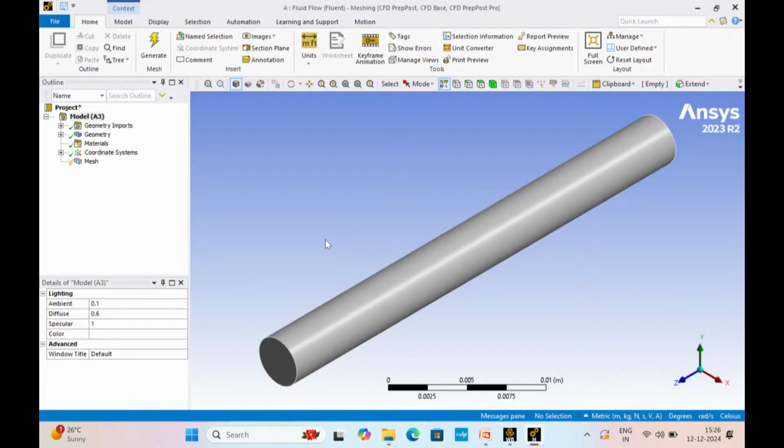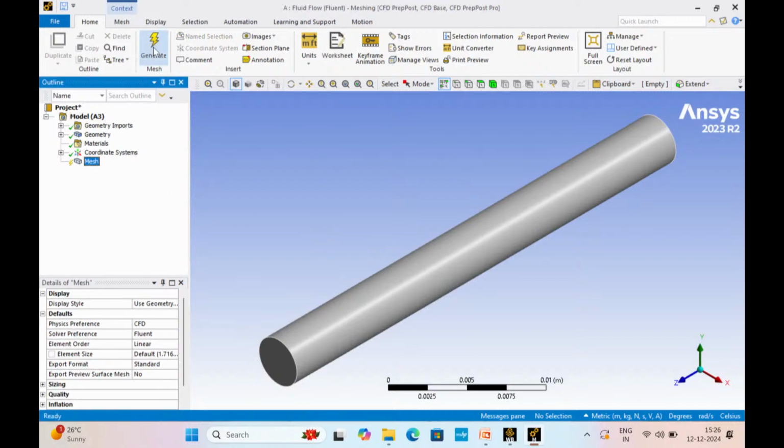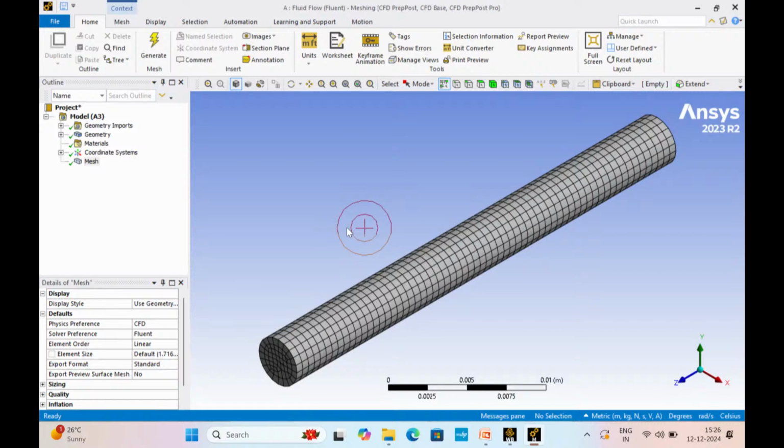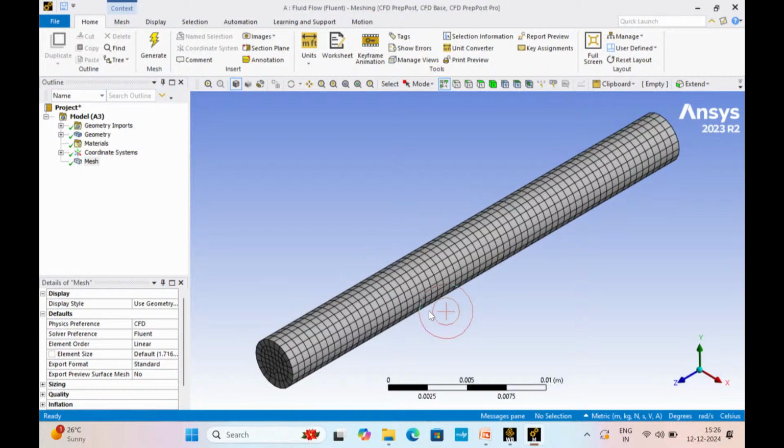So after opening the mesh, just click on mesh and then click on generate at the top. So you can see the meshing, but it's very coarse mesh. We need to reduce the mesh size. So for that we will be doing body sizing.